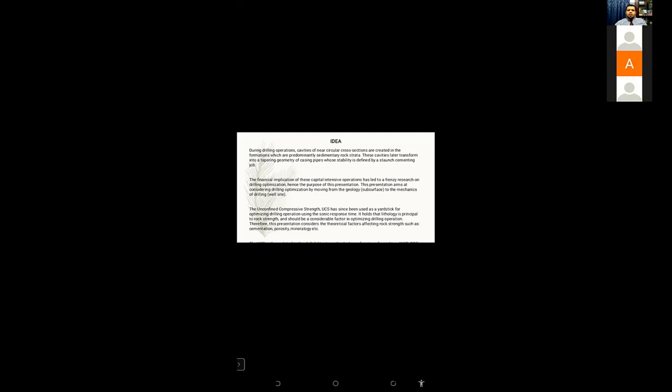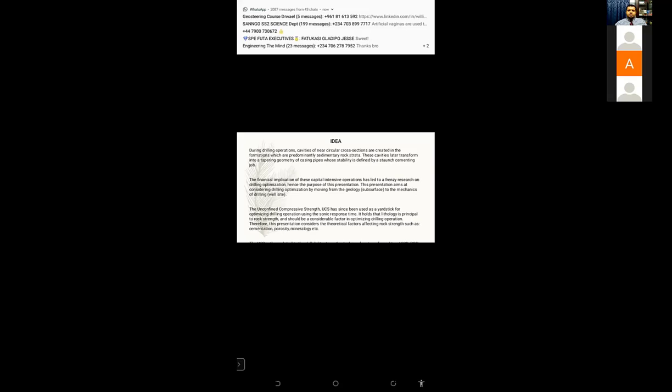I'm giving a new face to drilling optimization. So the idea is coming from the subsurface, the properties of the rock. The strength of rock, or the strength of formations, is actually dependent on a number of factors. Porosity is inclusive, cementation factor is inclusive, and so many others.